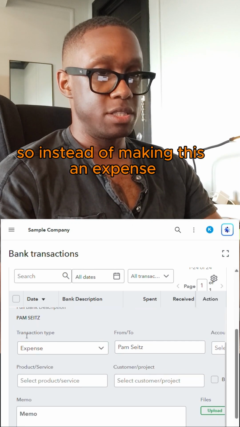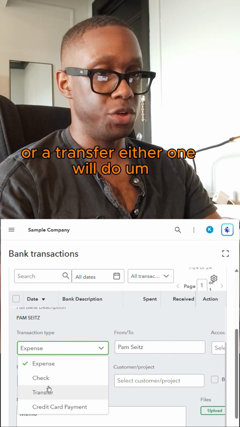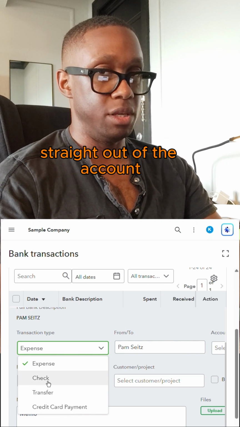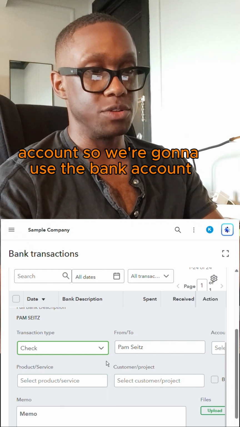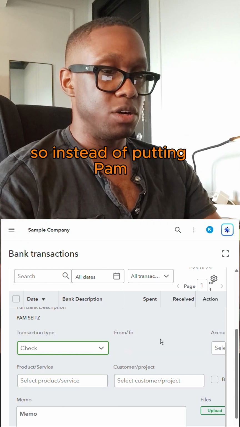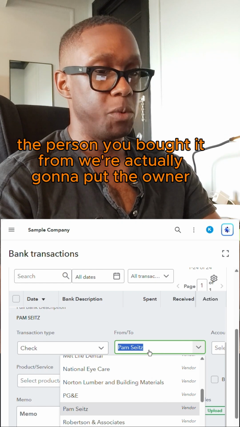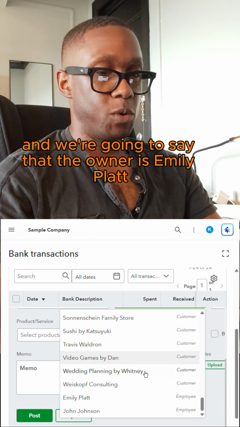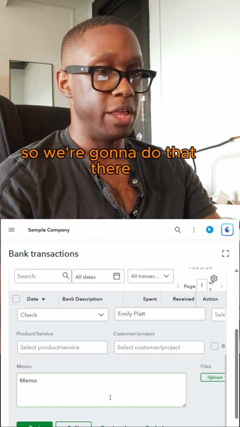So instead of making this an expense, we're going to make this a check or a transfer. Either one will do. Well, we're going to do a check since it's just coming straight out of the account. It wasn't actually a transfer. You used the bank account, so we're going to use the bank account. So instead of putting Pam, the person you bought it from, we're actually going to put the owner. And we're going to go ahead and scroll down here. And we're going to say that the owner is Emily Platt. So we're going to do that there.